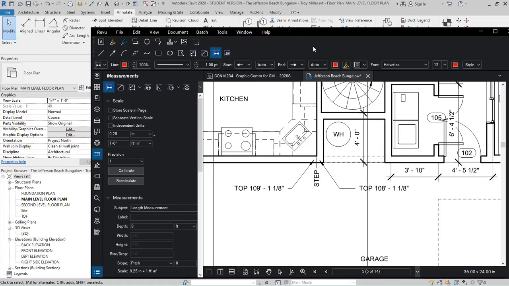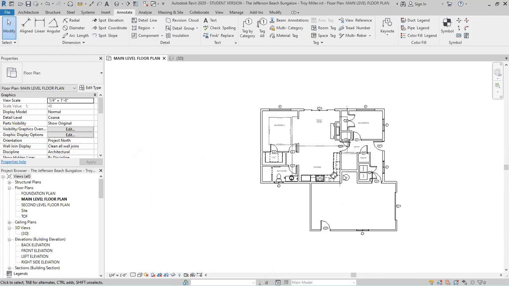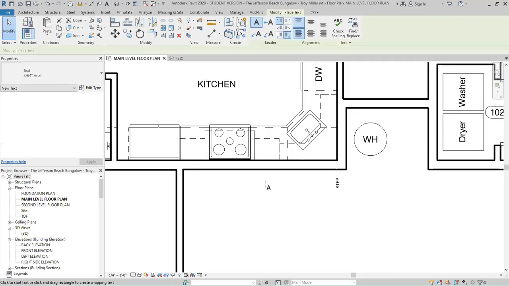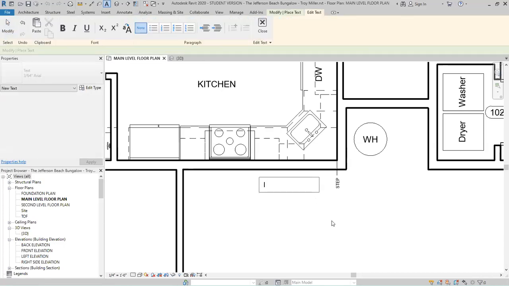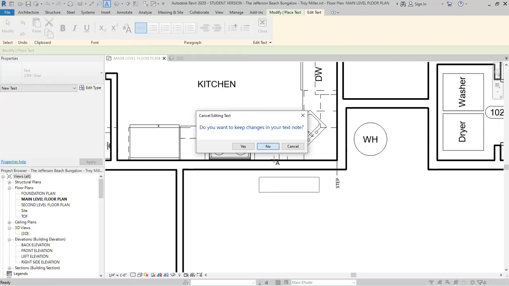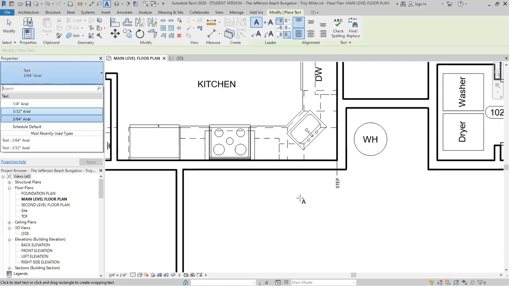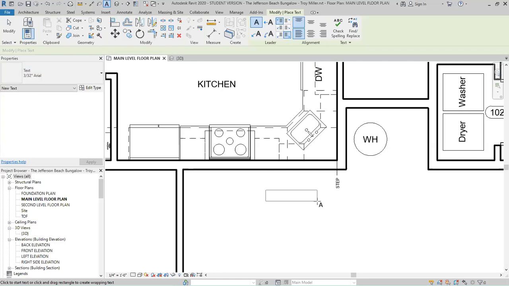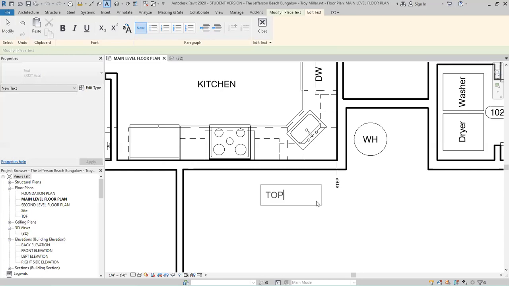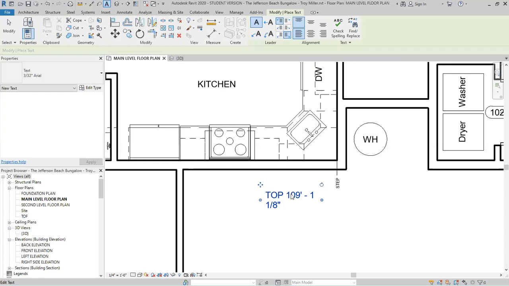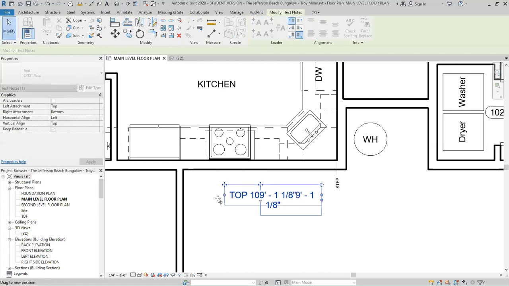So we're going to go ahead and start with creating a text box. Actually, let me hit escape. I don't want to keep those changes. I'm going to hit my text box, and I'm going to change that back to the 3/32 text size. So now I'll drag that text box. I'm going to go ahead and type in TOP 109 foot 1 1/8 of an inch. And I'm going to drag that a little bit bigger and back. It's actually too big. I'll shorten that direction.